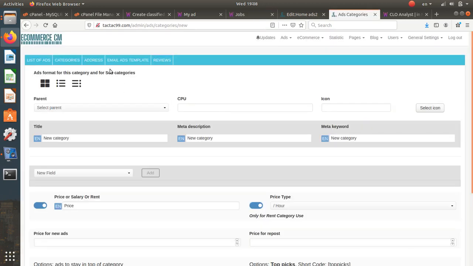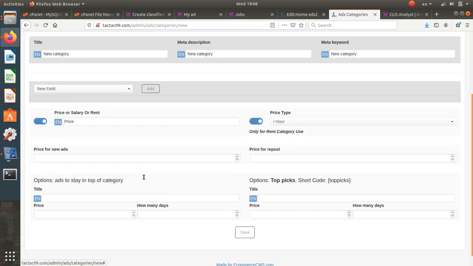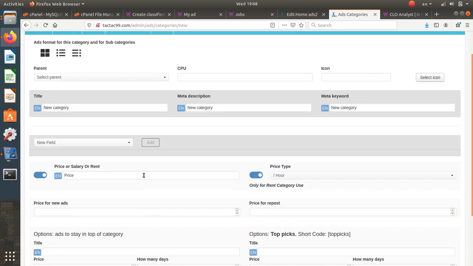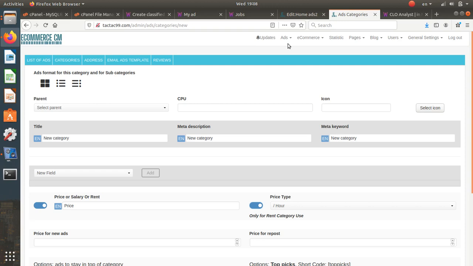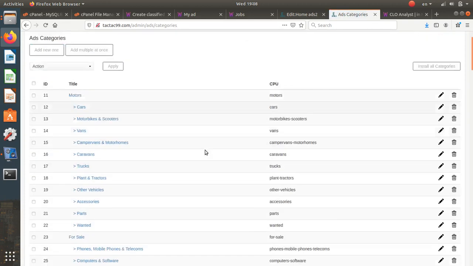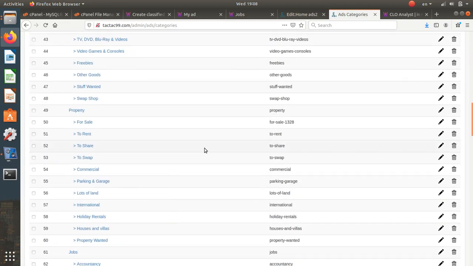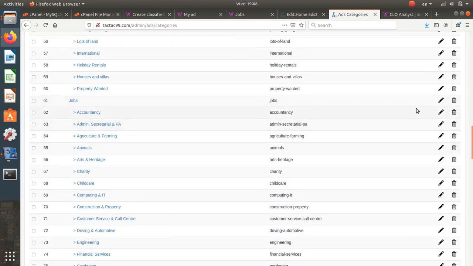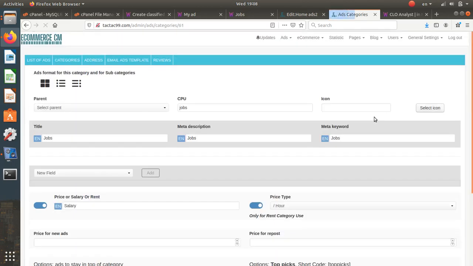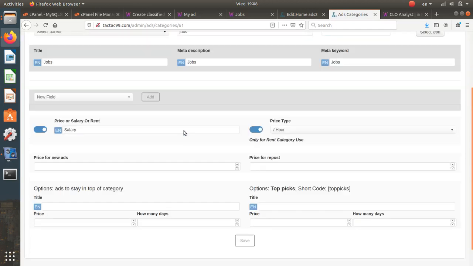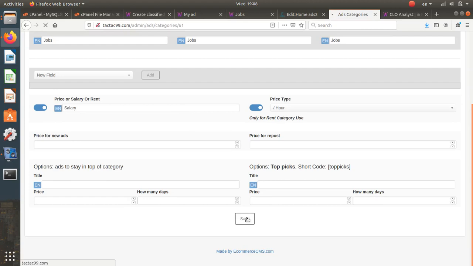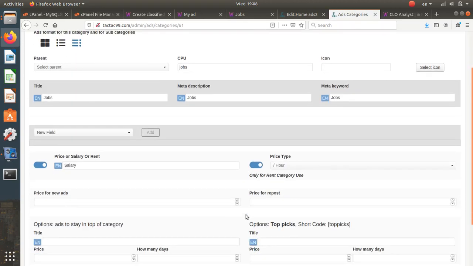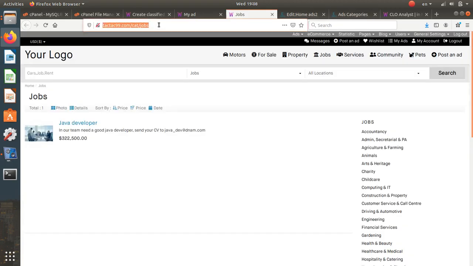I'm gonna explain to other category, like if we go to general, categories, jobs, for sale, property, jobs, and we just select this one. So it's going to mean the images for this category.